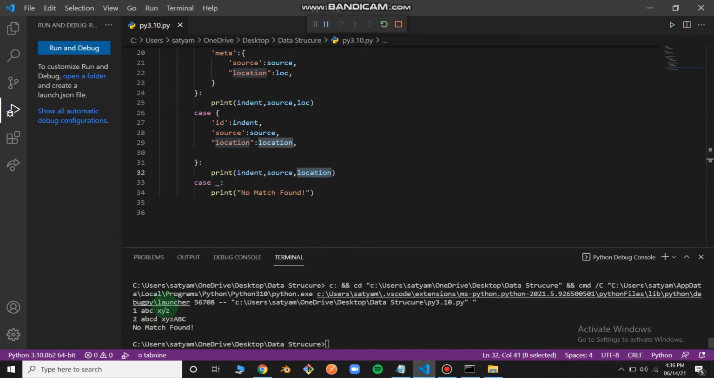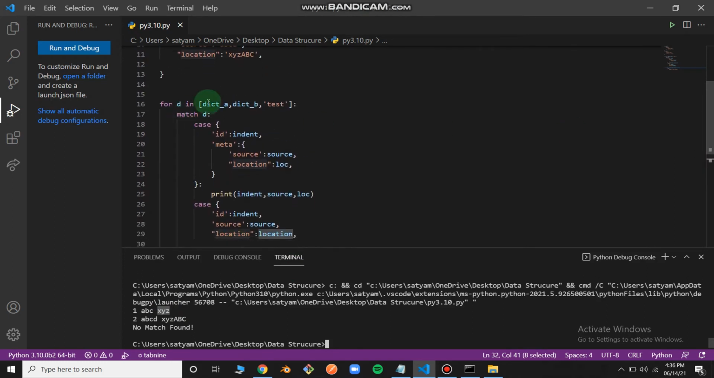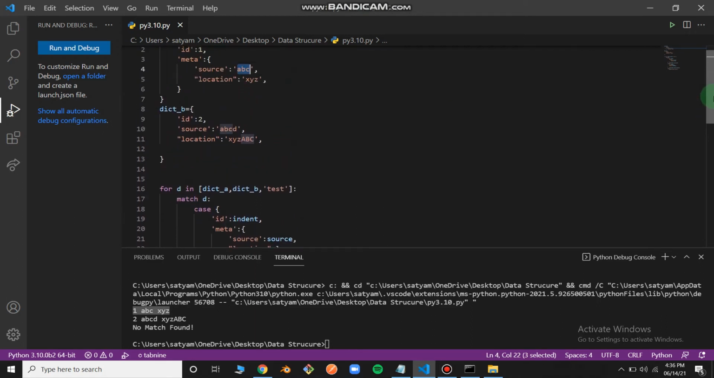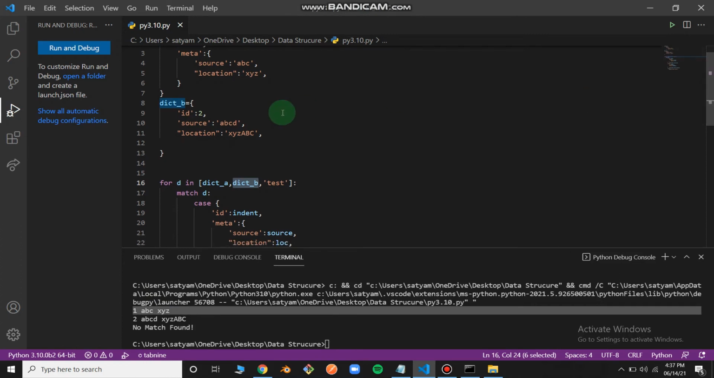As you can see, for the first one we are having an output of 1 ABC and XYZ. For dictionary A, we are having an output 1 ABC and XYZ. Why? Because we are having an indent of 1, and we are having a source of ABC. We are printing actually source and location also. The location is XYZ. As you can see, we are getting those here. Now for dictionary B, we have to get 2 ABCD XY ABC. As we are getting here, right?